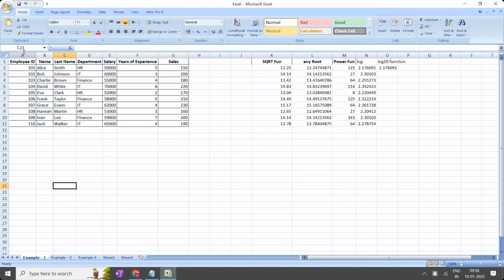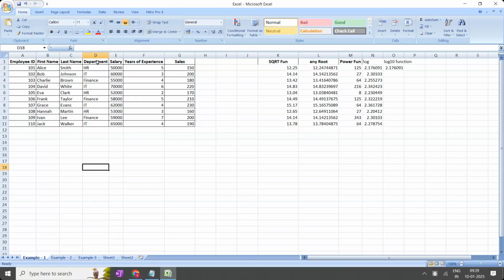Now, what are the columns? Employee ID, name of the person, this is first name and this is last name, and the department he is working in, salary, years of experience and sales.